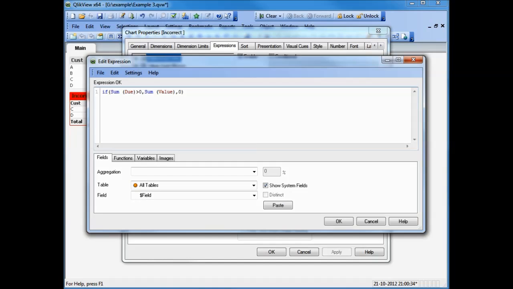For the second column, value expression total, the expression is evaluated for the entire data set. This means that the if condition in this case is calculated for the entire data. The sum due is calculated for all data and not only for the dimension values displayed in the chart. And if this is greater than 0, the sum of all values will be counted instead of the dimension displayed in the chart.